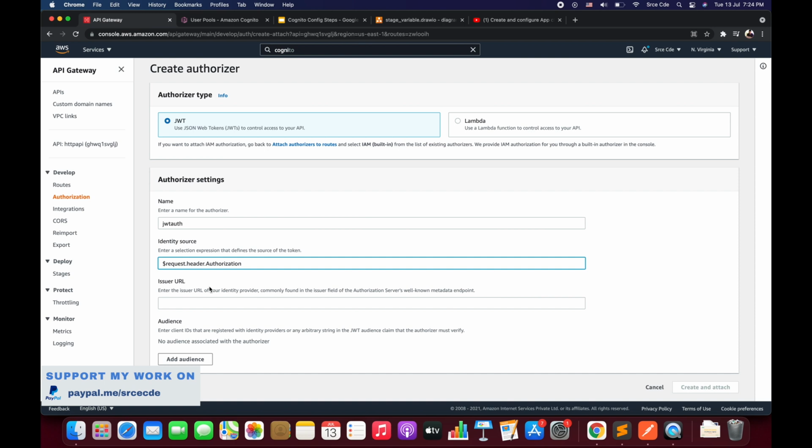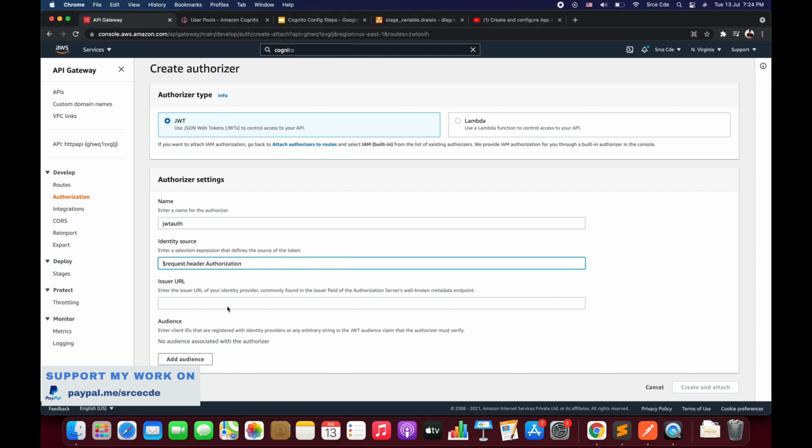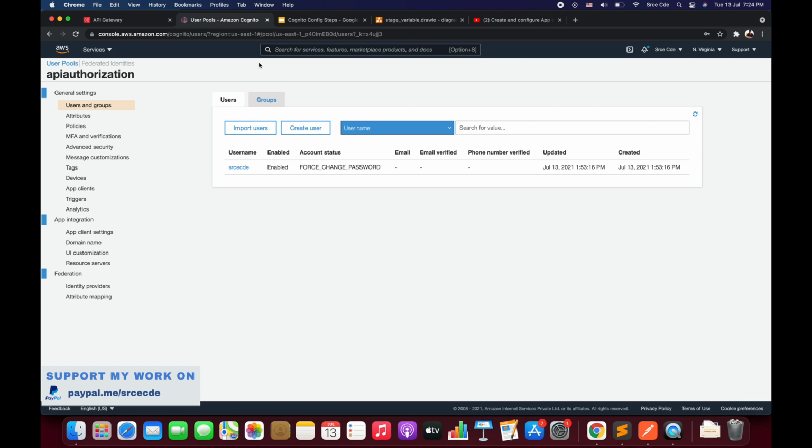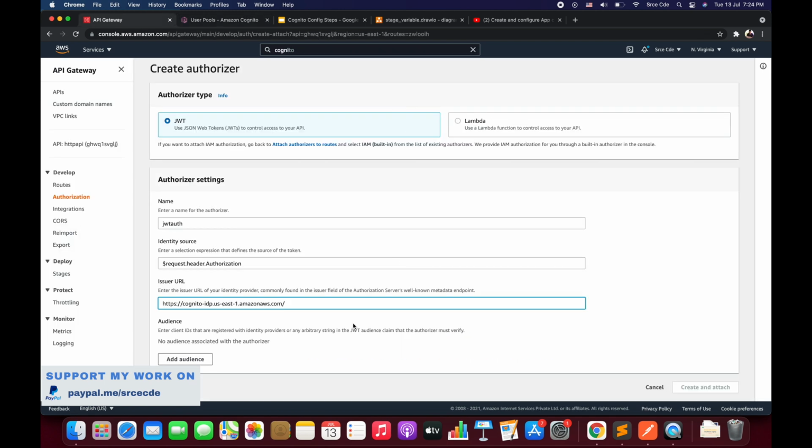And then we need to define the issuer URL. So the issuer URL is https, Cognito IDP, followed by the region. You can change the region if you are in a different region, but mine is US East 1, which would be followed by the /user pool ID. So where will we get the user pool ID? Click on general settings. Here you will be able to see the user pool ID, copy that and paste it over here.